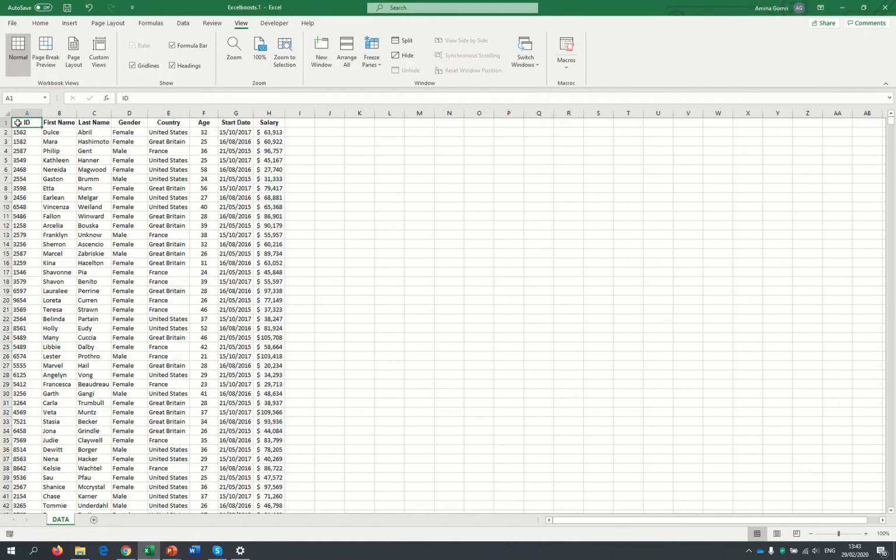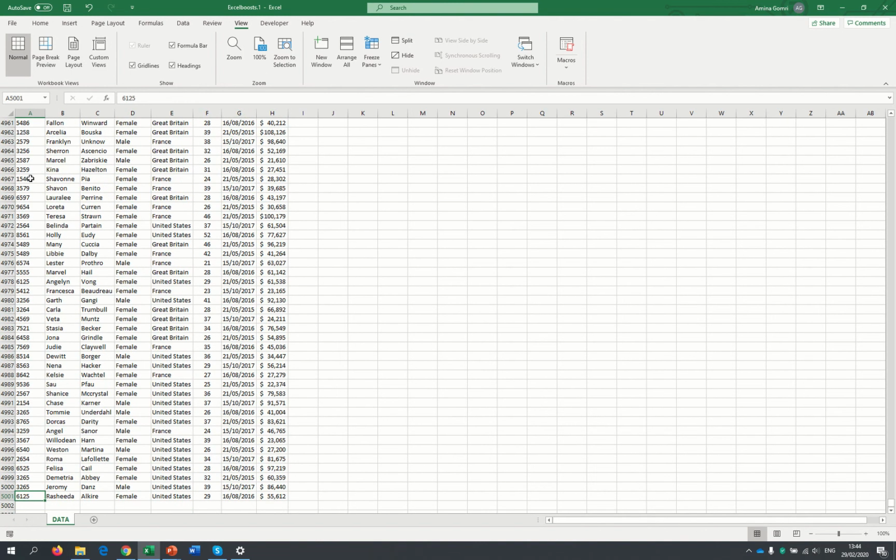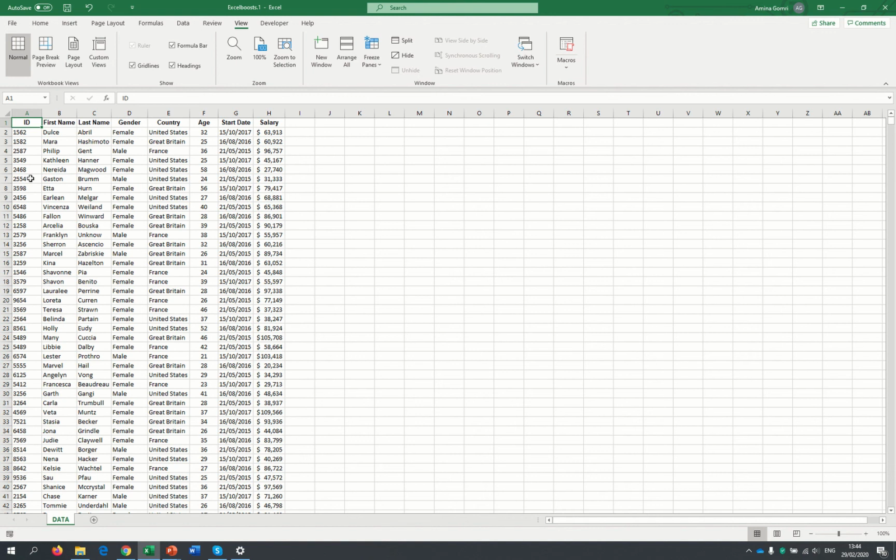So this is the data I've prepared. It's a dummy data set for 5,000 employees. We can see their ID in column A, their first name, last name, gender, country, age, start date they started employment, and their current salary. I've got 5,000 employees in this data set.